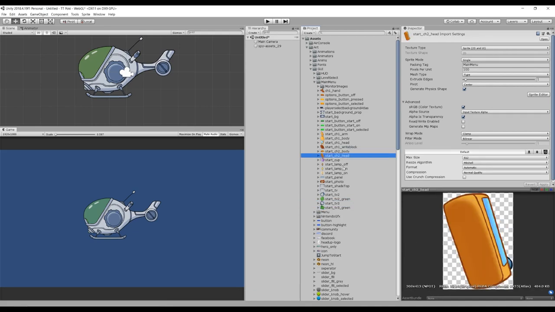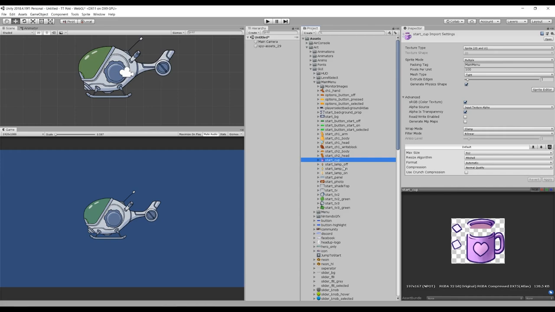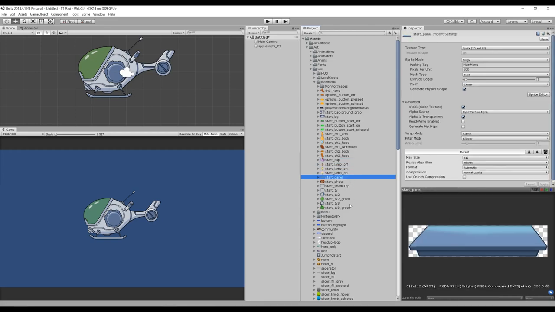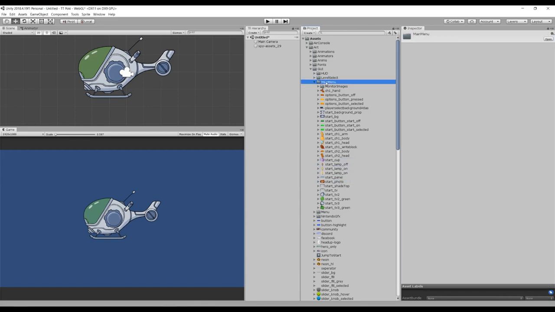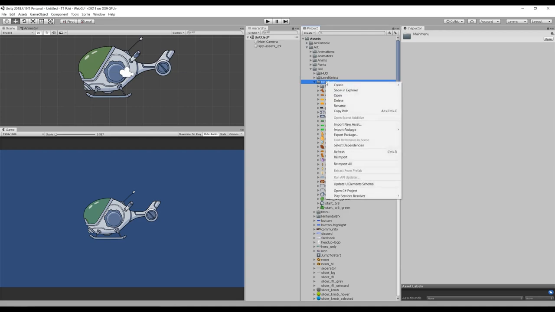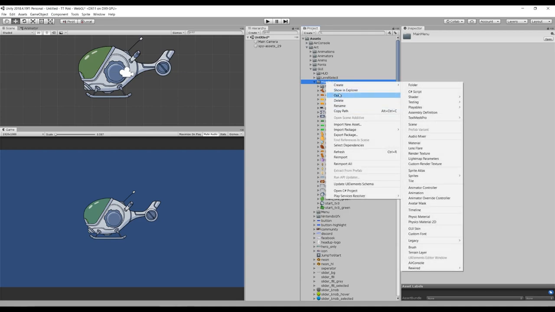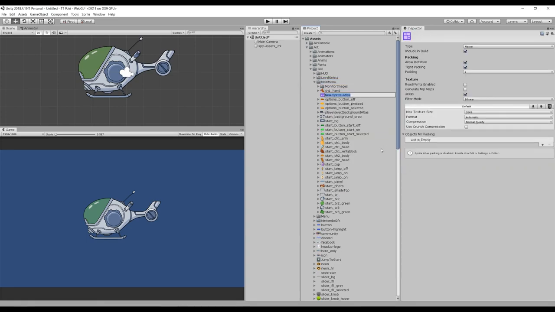These are many, many images, and if I had to go to Photoshop and all make them power of 2, it's going to take a lot of time. So what you can also do is use Unity's Sprite Atlas system. So that's what I'm going to do now. I'm going to go to create, and I'm going to say Sprite Atlas. I'm going to call this main menu Atlas. I'm going to leave it all on default.